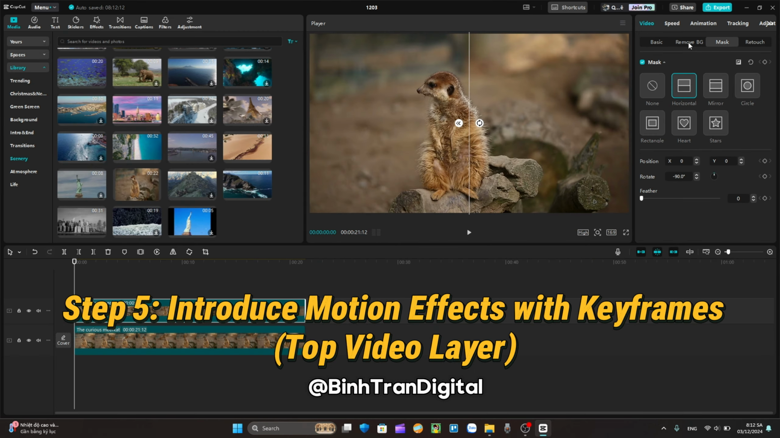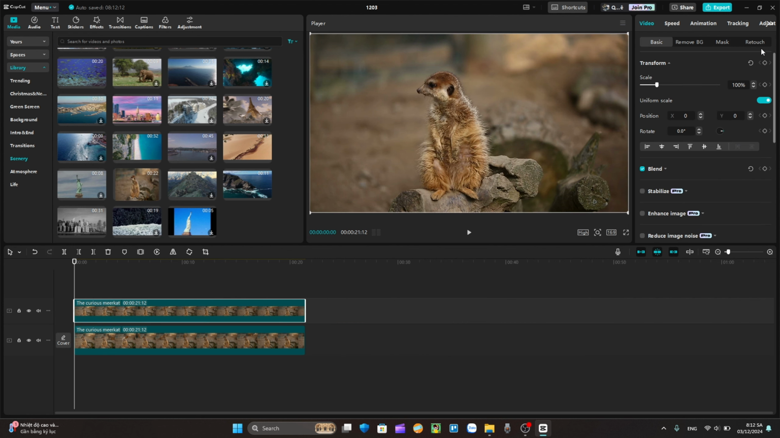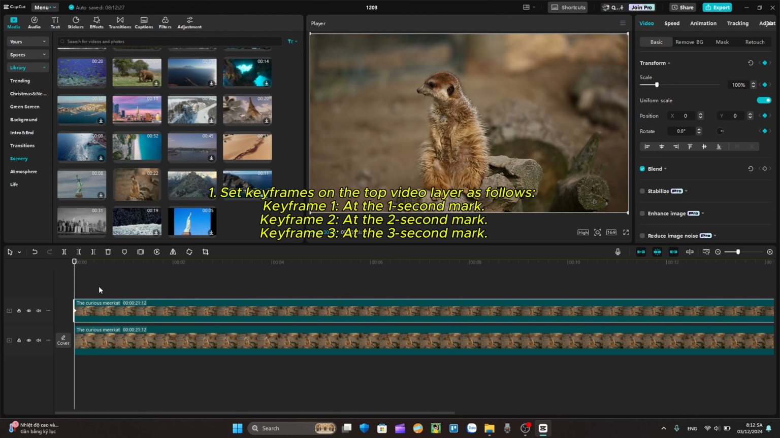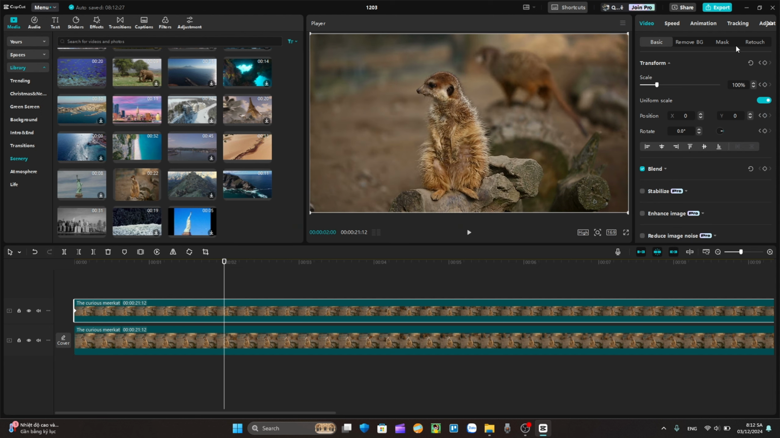Step 5. Introduce motion effects with keyframes on the top video layer. Set keyframes on the top video layer as follows. Keyframe 1 at the 1 second mark, Keyframe 2 at the 2 second mark, Keyframe 3 at the 3 second mark.